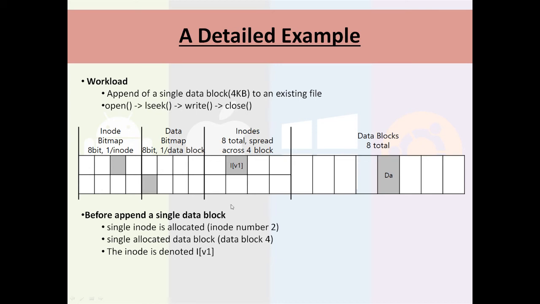And we have a single inode, which is allocated at inode number 2, so it's 0, 1, 2. And you can see this is marked in our inode bitmap over here, as well as we have a single data block, which is also marked in our data bitmap over here. And just for brevity's sake, we're going to call this inode v1 because we're going to update it, and then it'll be called v2. But that's in general how our example is going to work. So this is what it looks like before we append a single data block.